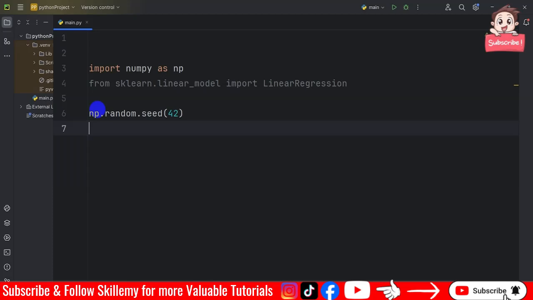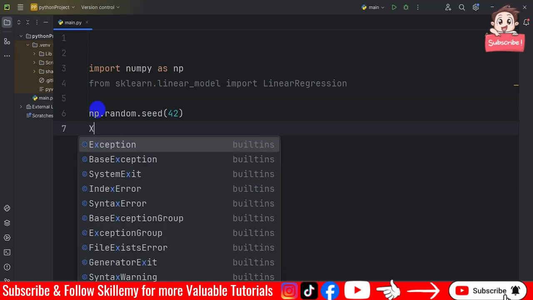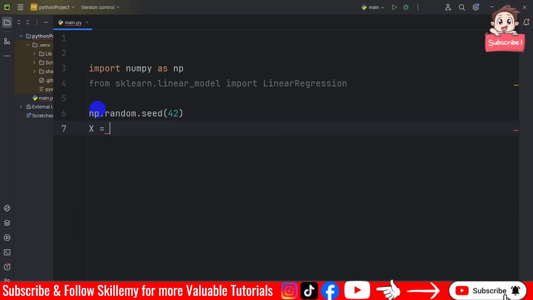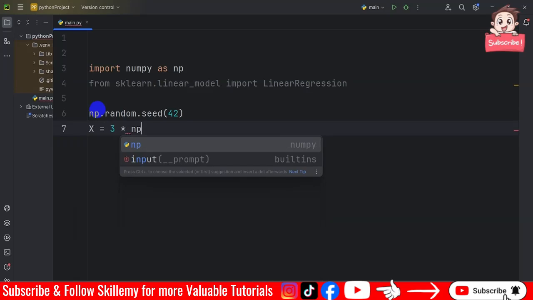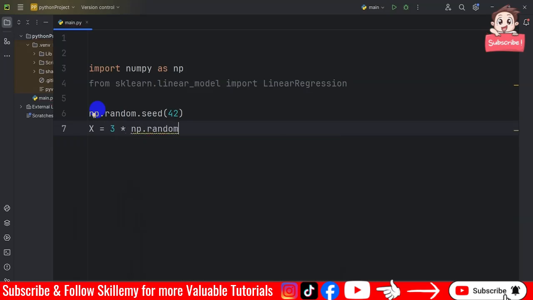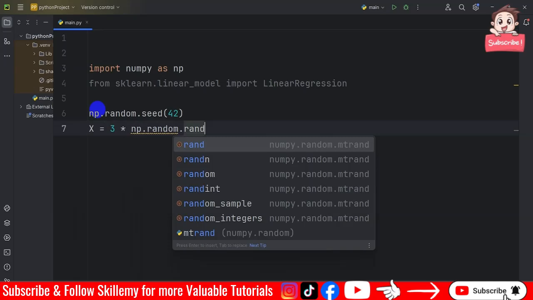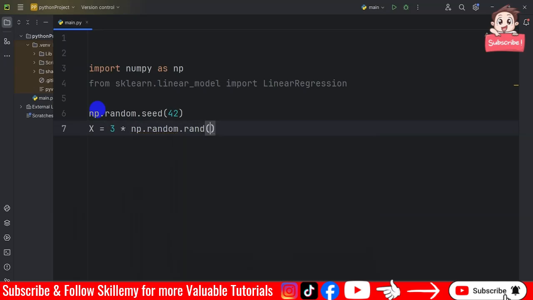Now also create X equal to np.random.rand. Declare the two values 100 and 2. Now create y equal to 4 multiplied by X, using the multiplication operator.